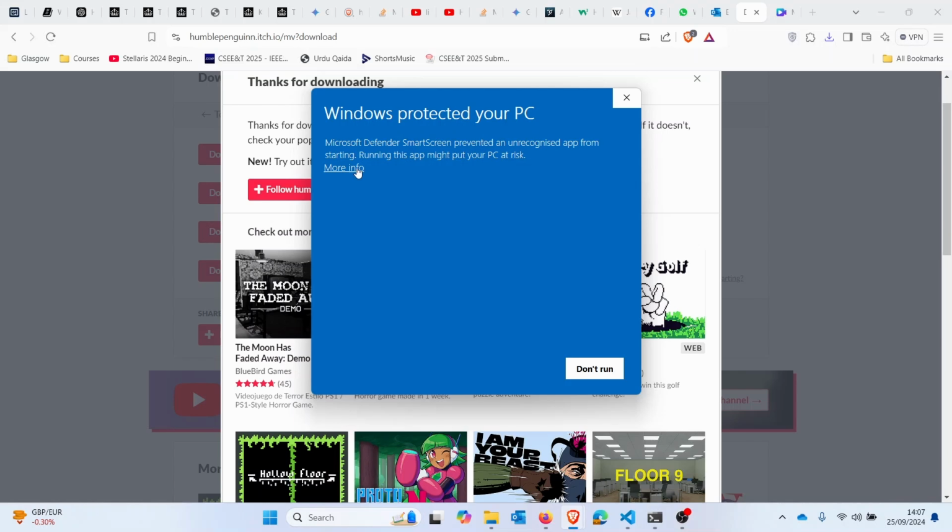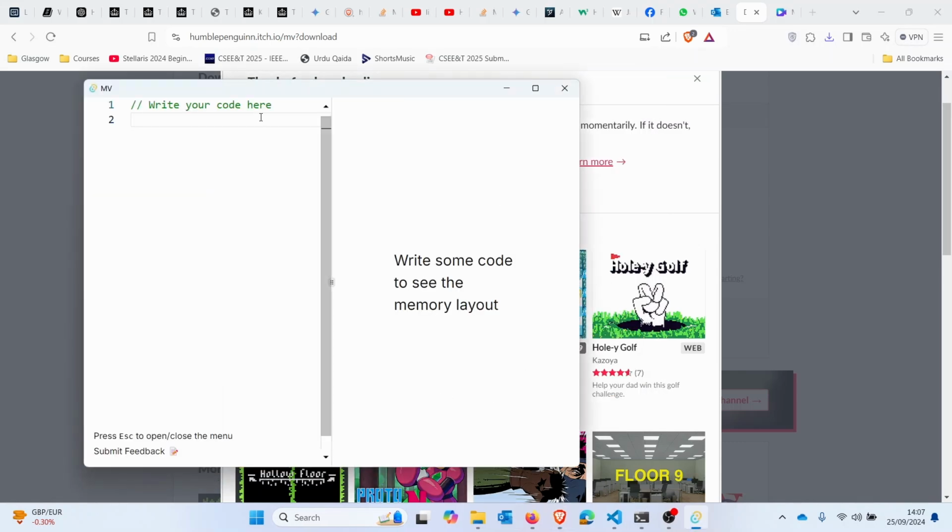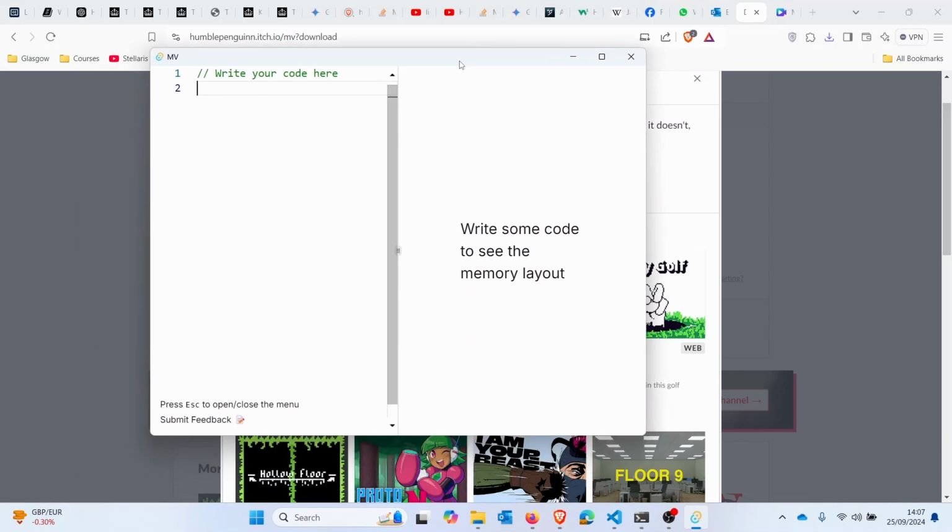Again, Windows is complaining. You can click on more info, and then you click on run anyway. Since it's an executable, Windows is afraid that I might be running a virus. Normally, executable files carry viruses, but this one is completely safe. We just click on run anyway, and the software gets started.